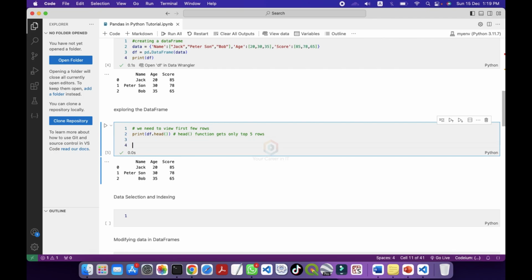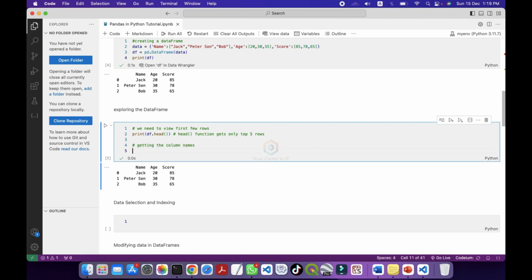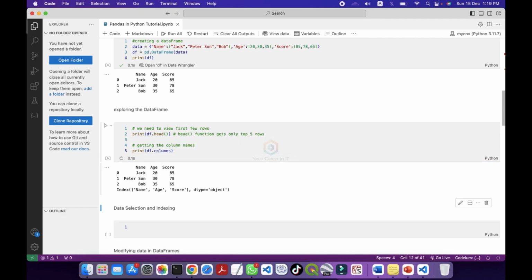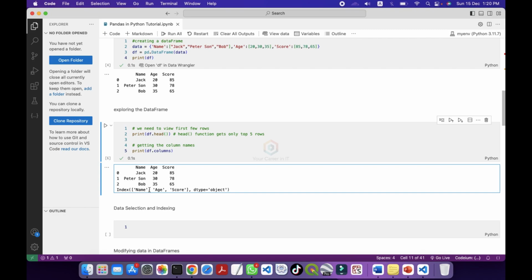Okay, now getting the column name. So how can we do this? Use the print statement again, use the df, and here use the columns. Now run. Now here you can see the column names, which are name, age, score, and it will also get the data type, which is object.